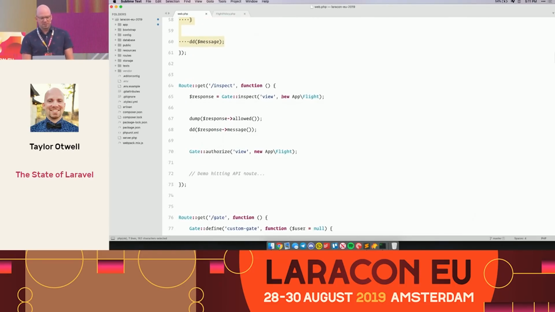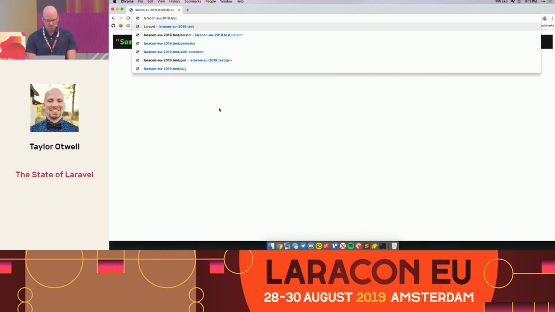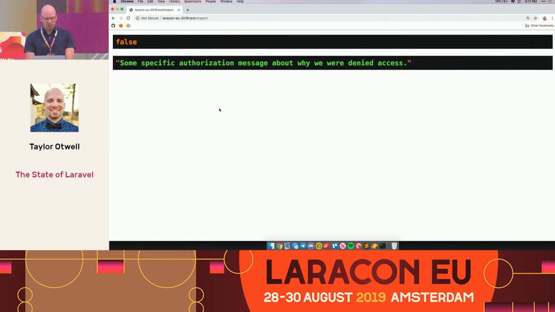So in Laravel 6, we've added this gate inspect method. This was added by a community member named Gary Green on GitHub. Now we can call gate inspect, ask if the view ability on the flight model, so it's going to call the flight policy view method, and then we get this nice response, which is an authorization response instance. On this object, we can ask if the authorization passed or failed, and we can also get the message right here. So let's hit this route. All right, it did not pass, and we get our specific authorization message just like we expected.